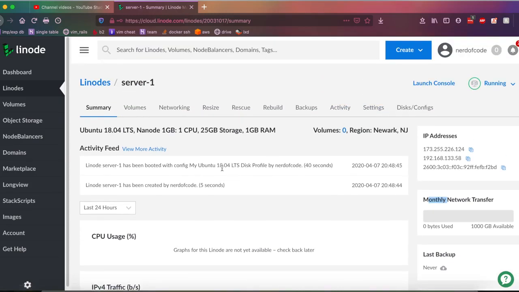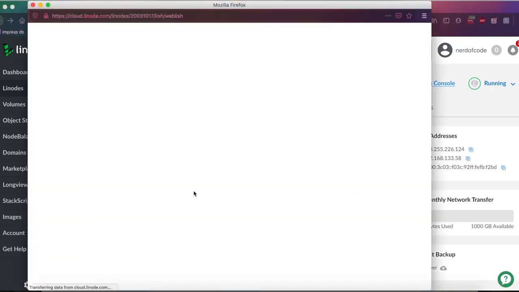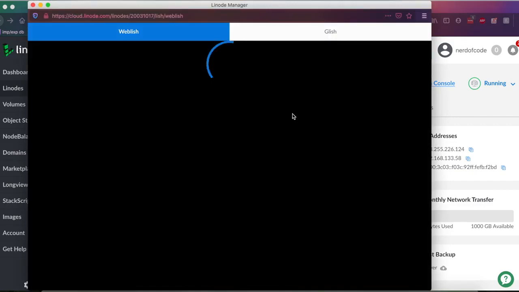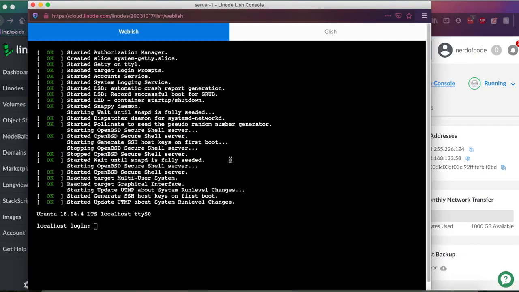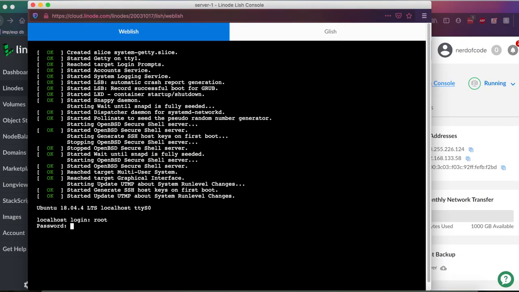Anyways, as you can see, the Linode, or the Nanode, excuse me, has been deployed. And yeah, I'm not going to show you how to SSH into the server in this video, but I will show you that you can just click Launch Console here. And as you can see, it's connecting via the English option. And we're going to want to put root here.